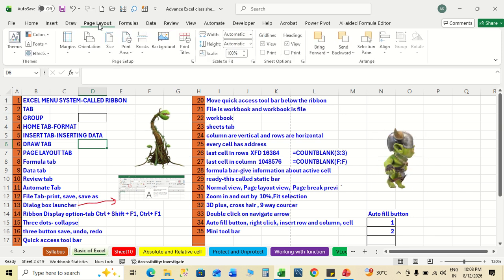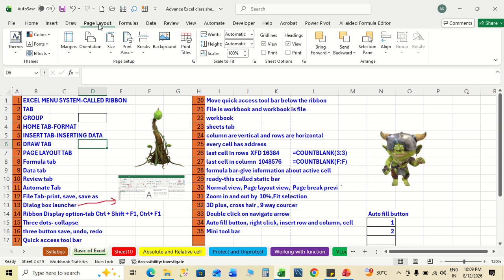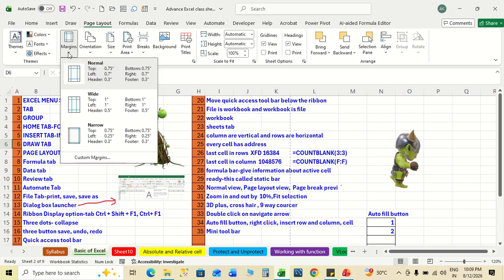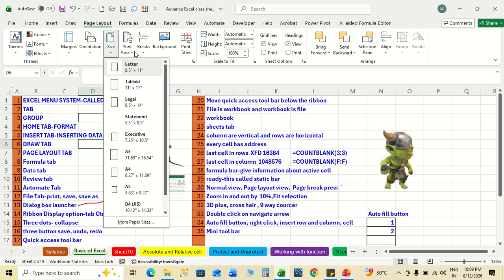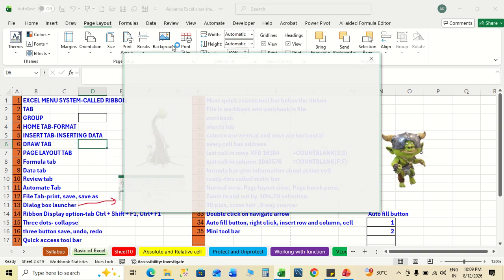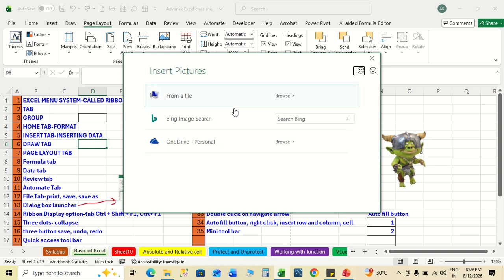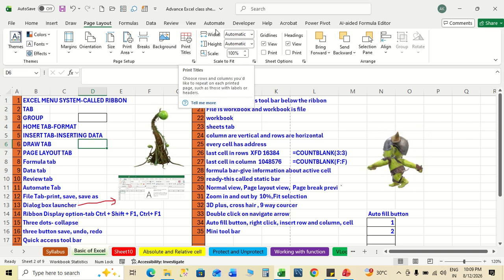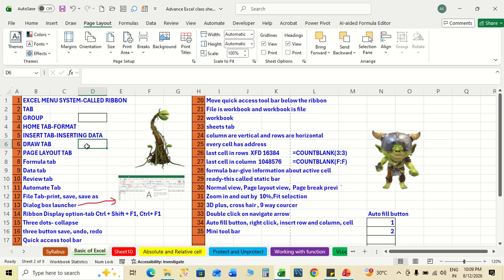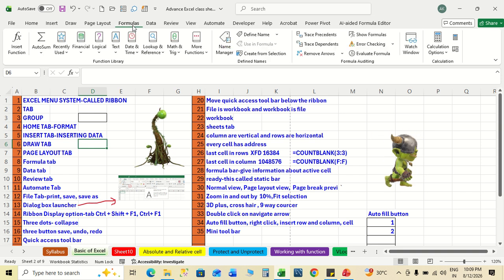Then we have the Page Layout tab. Page Layout is basically used to get a printout and to adjust the margins. Then orientation, portrait, landscape, size. Print area. Then background image: if you want to put some image in the background, we can use this. So we will get a printout and adjust the width and size. So this is the Page Layout tab.